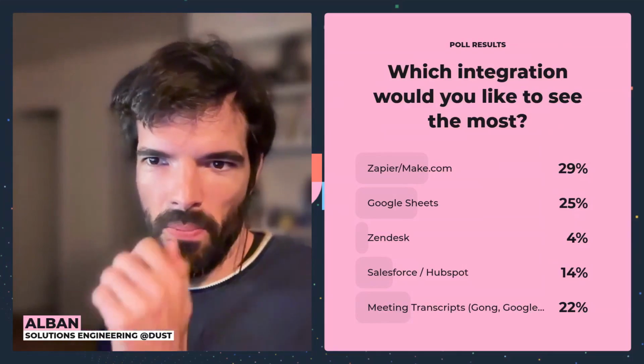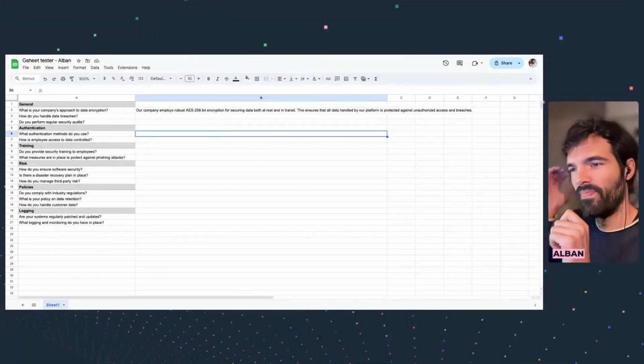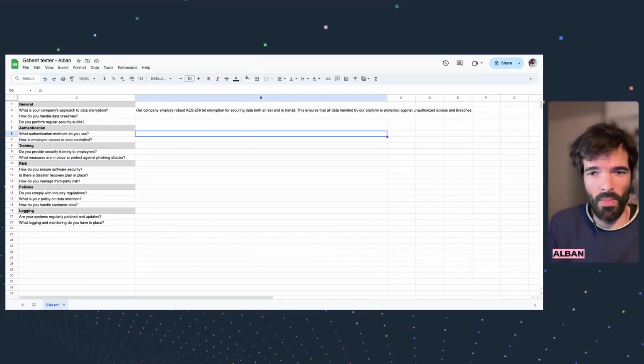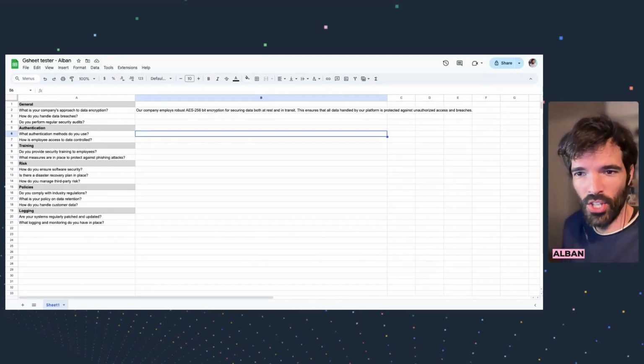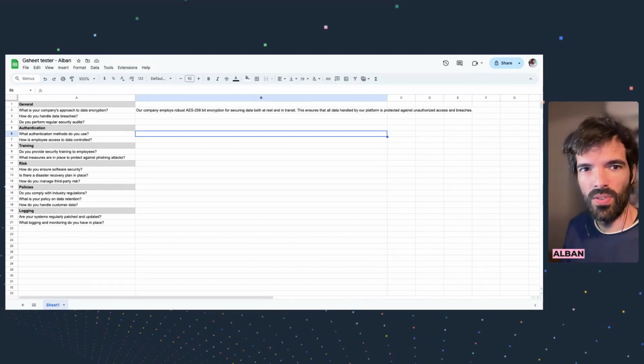Okay, so basically for Google Sheets, for now it's not an actual plugin, but that's something we're working on publishing. For now, it's a script that you just have to add to your spreadsheets. But let me show you how things work.